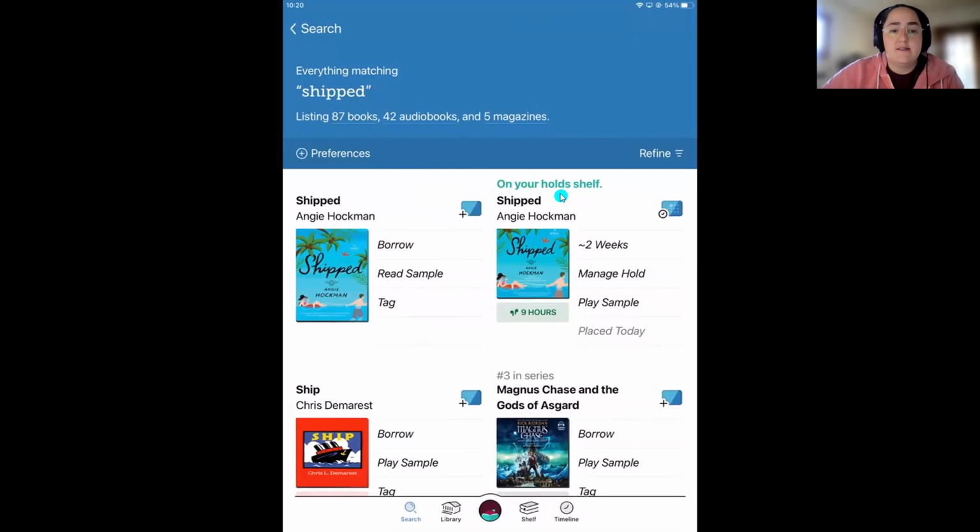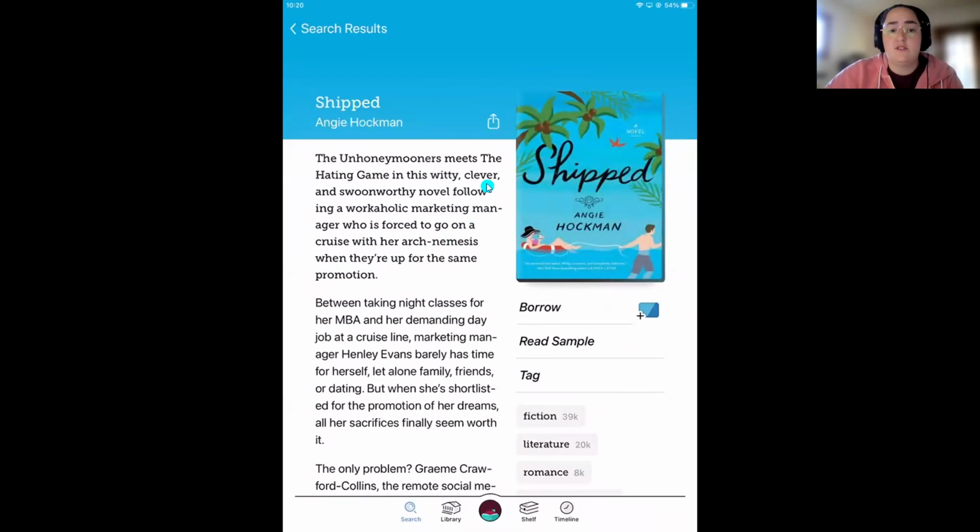So now we see that I've placed the hold on Shipped, the audiobook version. And we're going to walk through the borrowing process now. We'll do that with the ebook version here. So I could tap on borrow next to the jacket cover here in a list. Or if you don't know what a book is about yet, you can tap directly on the jacket cover itself. And that will take you to the details page. So you'll get to find out what that book is about first.